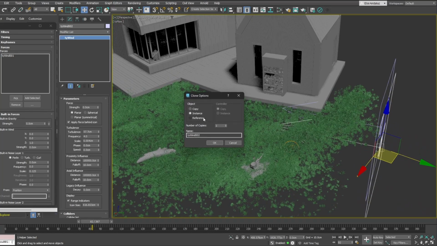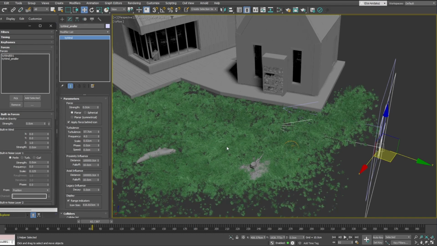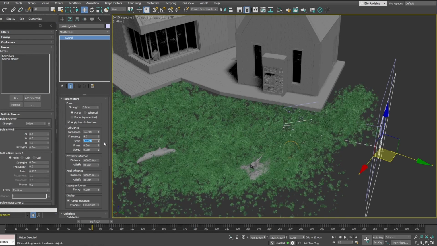I will clone this, and this will be a copy, and this will be TyWind smaller, to give another level of turbulence. So this turbulence, the scale was 0.04, this will be way bigger. And we will add it there. Now it's recalculating and it gives a smaller detail there, as you can see now. And even maybe less. And yeah, I think that something like that can work.